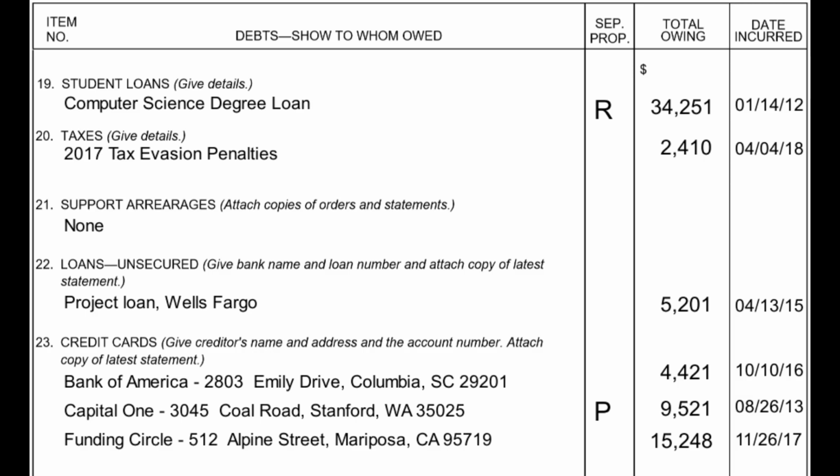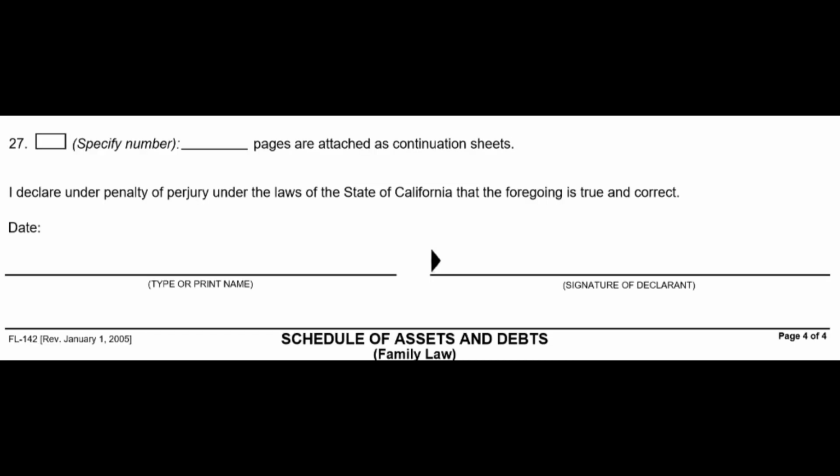Then, total all your debts and put the amount in item number 26. If you needed to add additional pages during this process, write down how many pages you are attaching in item number 27. Then date, print, and sign your name at the bottom of page 4.